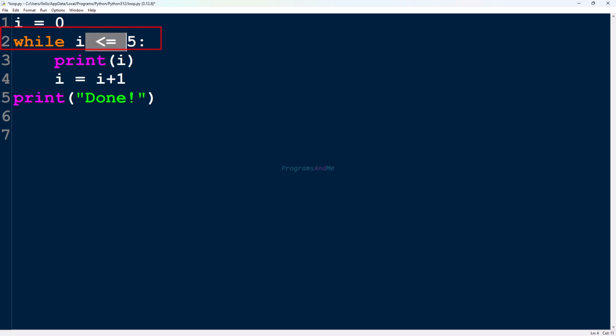Again control will go here, 1 is less than or equal to 5, true, so it will print that and increment the i value. Now i is 2, 2 is less than or equal to 5, true, it will print that and increment. i is 3, 3 is less than or equal to 5, true, print that and increment, i is 4 now. 4 is less than or equal to 5, true, print that, increment, i is 5 now. Again go here, 5 is less than or equal to 5, true, so print that and increment the i value. Now i is 6.